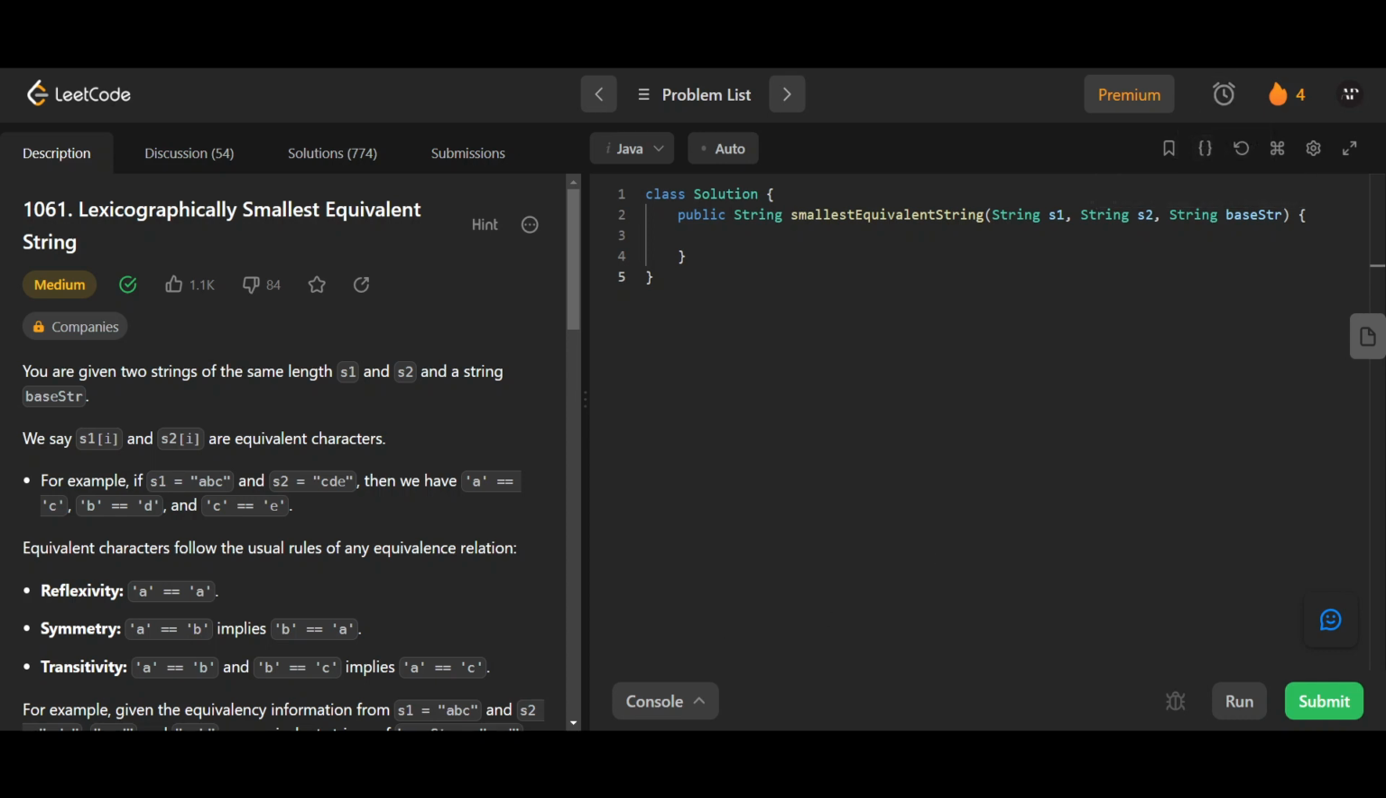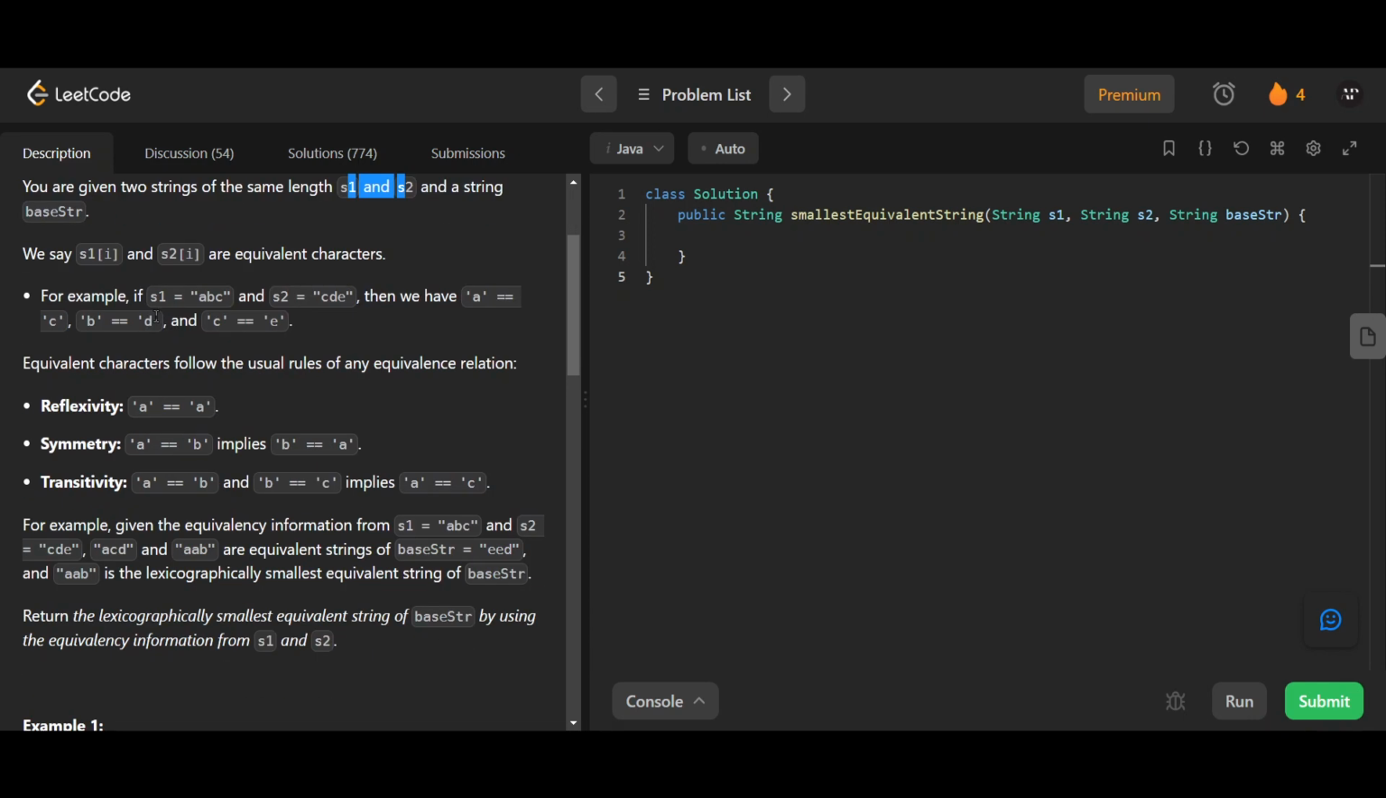All right, let us look at this problem called lexicographically smallest equivalent string. What's given in this problem is that we are given two strings and we are told that these two strings are equivalent. And based on that, you build the mapping. So for example, in this case, we're given S1 equals ABC and S2 equals CDE are equivalent. That means character A and C are equivalent, character B and D are equivalent, character C and E are equivalent.